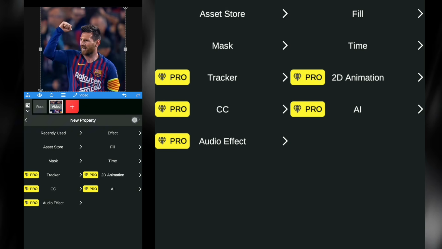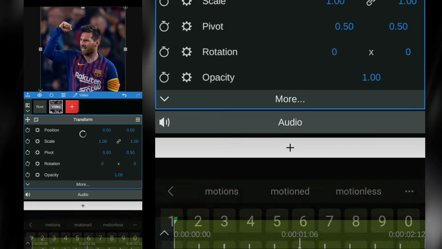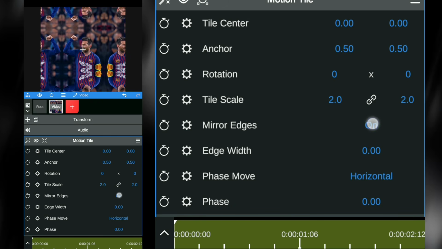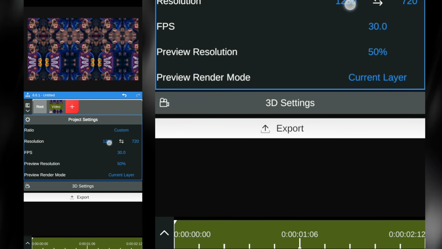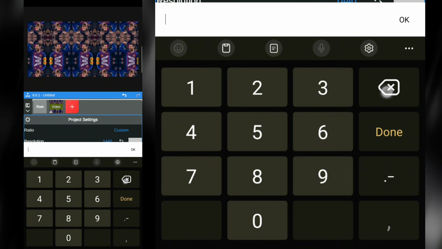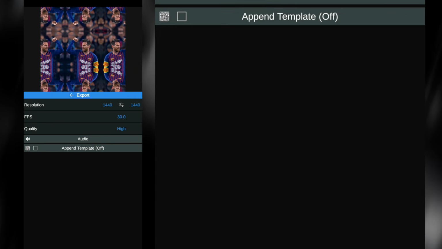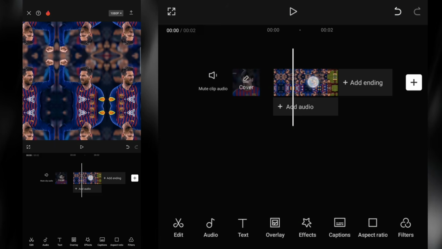Now click the white plus button at the bottom and add motion tile. Turn on mirror edges and adjust the size if you want. Now apply this custom resolution. Then click Export and increase the FPS, and then click Export again. Now add the video you just exported to CapCut.